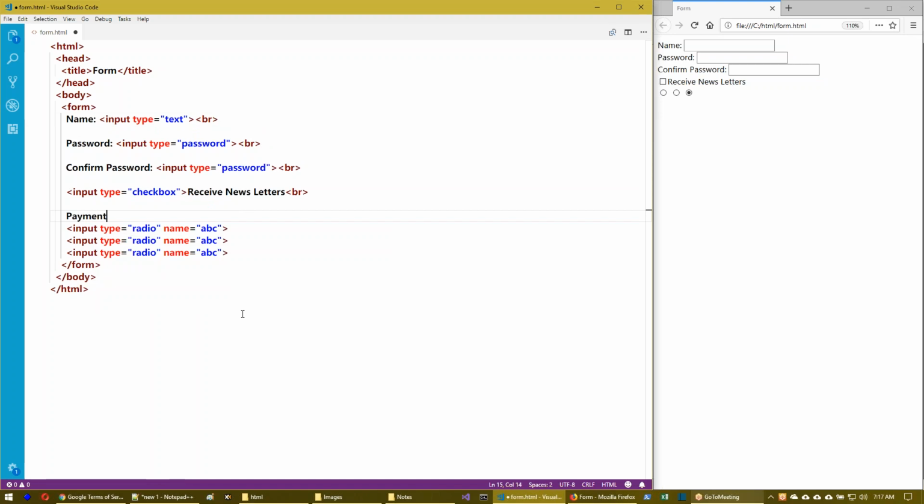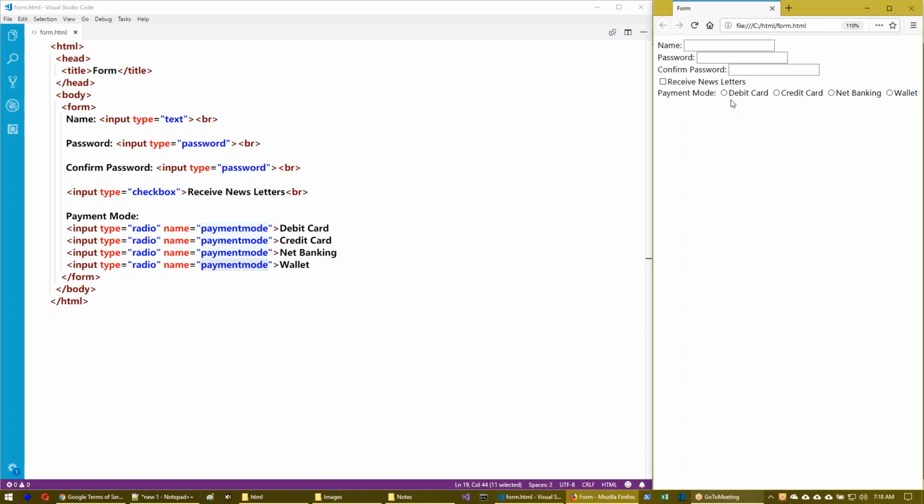Okay, suppose payment mode. Debit card, credit card, net banking, wallet. So different options. So now name equal to, instead of ABC, I'm giving payment mode. Name doesn't accept spaces, that's why I'm giving it without spaces. Now we can see among these 4 options, we can choose any single option, any one.